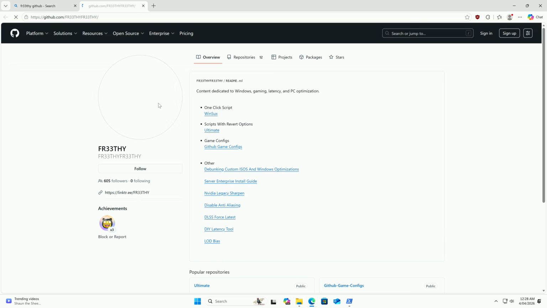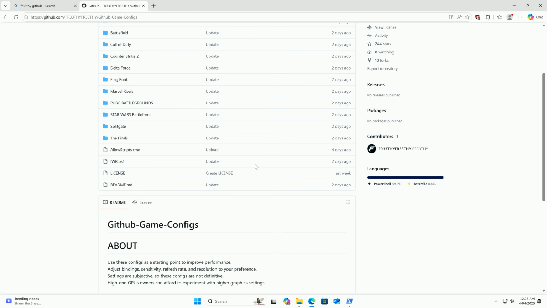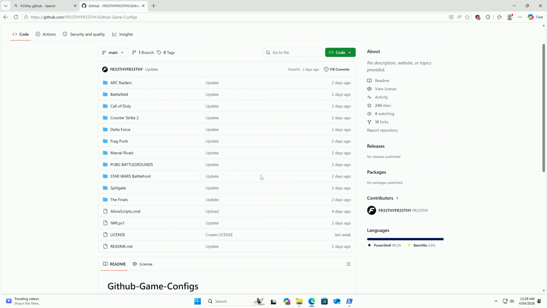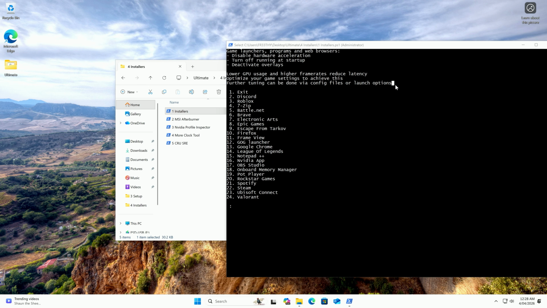If we go to my GitHub here, if you're interested, these game configs preset everything to the absolute lowest, and there's stuff that you can turn down even lower in the config. Obviously, I need to look at updating this and bringing some new games on here. Just letting you guys know if you're after some more performance in games. And like I said, the rest is just silent installs on common things that people use.